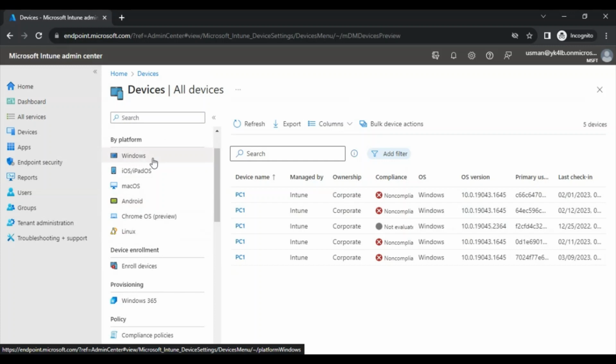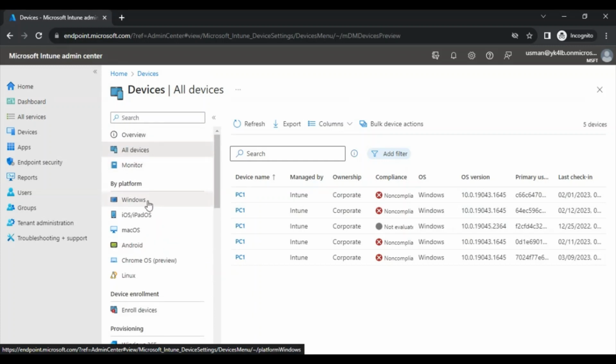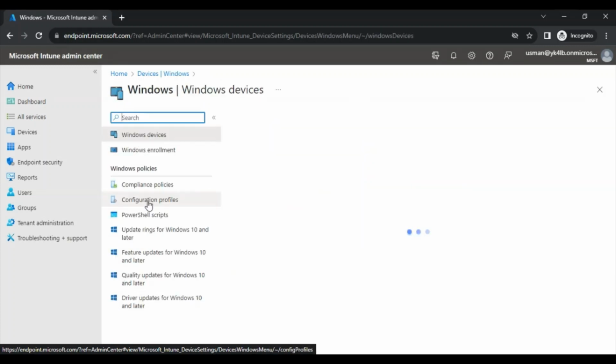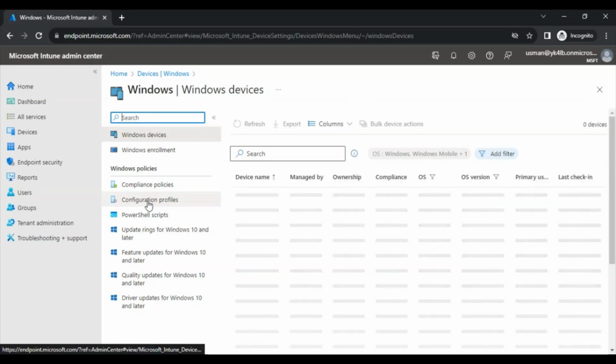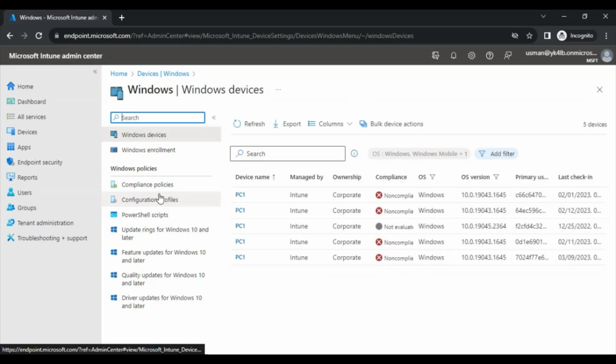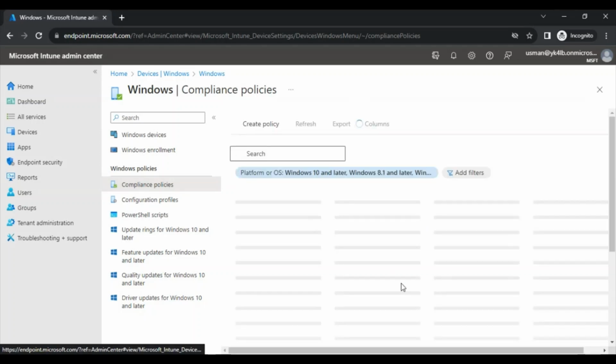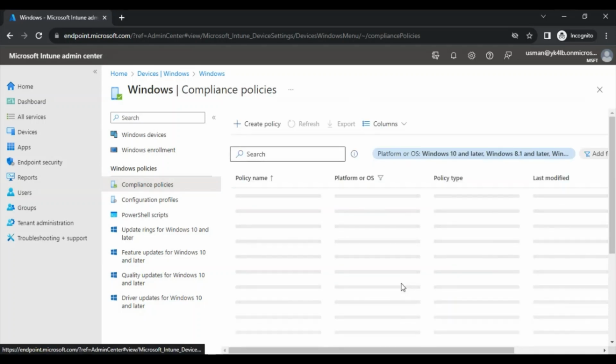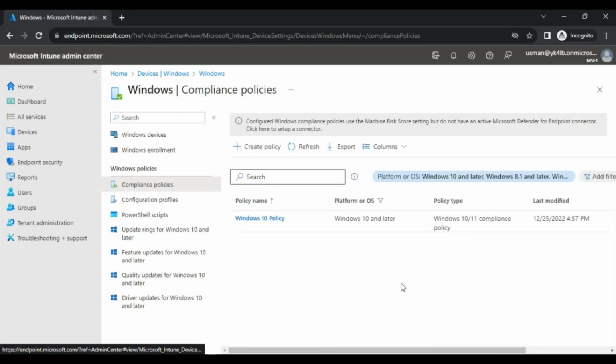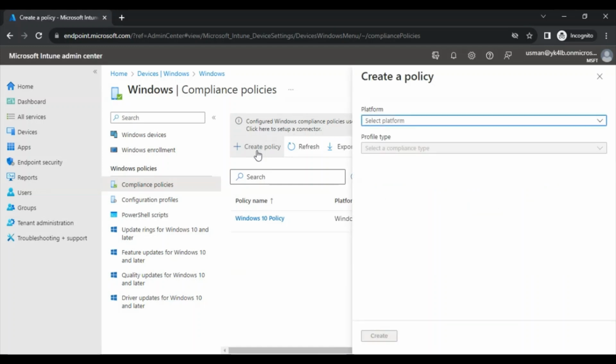So if I go to the Windows, specifically, I have to discuss some features of Windows. Go to the Windows, and it has compliance policy. If I go to the compliance policy, I have one policy already, which is for Windows 10 or Windows 11 devices. I created this policy almost 6 months back. So let me create a new policy and we will review what is in that.